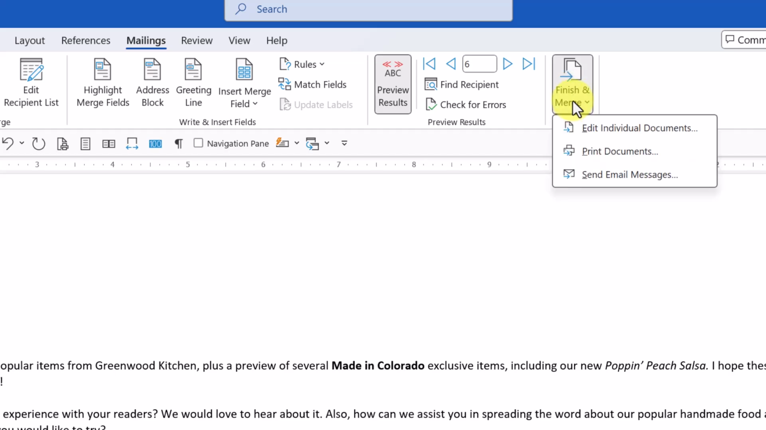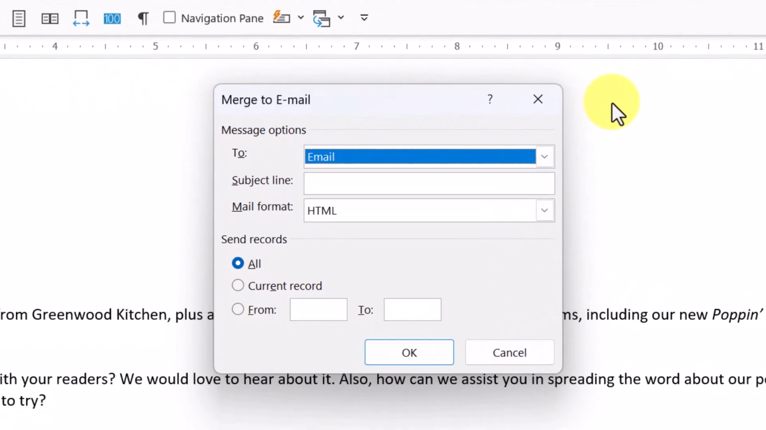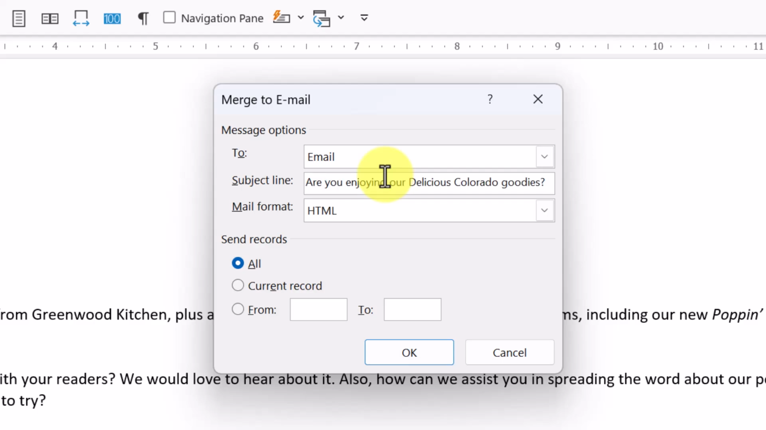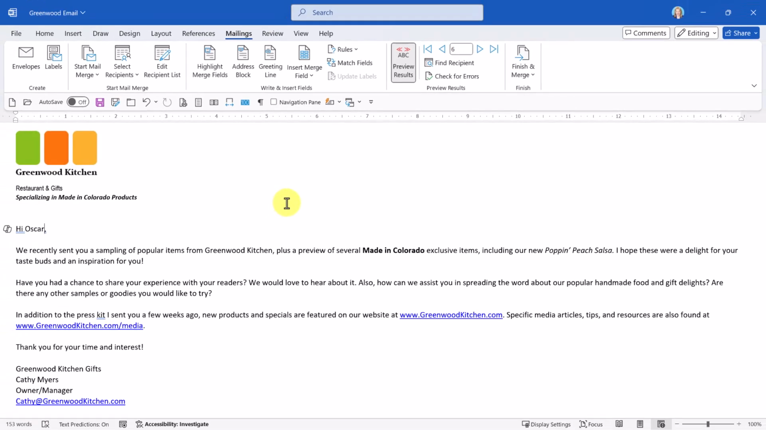For this project, I want to send email messages. We have a few more steps before we're ready to go. Add an appropriate subject line here, and then specify if you want to send all of the records in that list or if there's a range of records that you'd like to use. Once you're ready to go, simply click OK to send your messages. Once they are sent, the messages will display in your Sent Messages in Outlook.